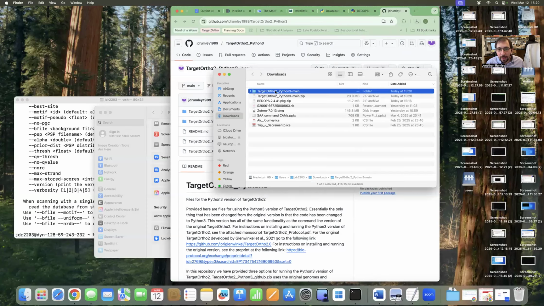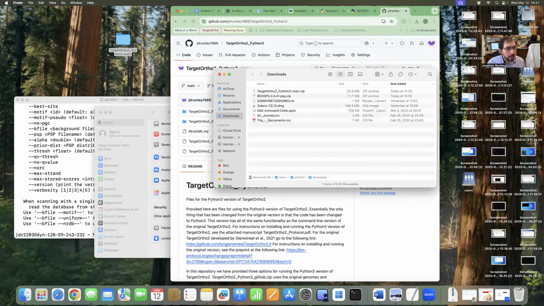And here, it automatically decompresses the file. So I will move this file to the desktop. When you install TargetOrtho2, you can put the file TargetOrtho2 Python 3-main wherever you like, but I'll put it on the desktop for now. Okay.